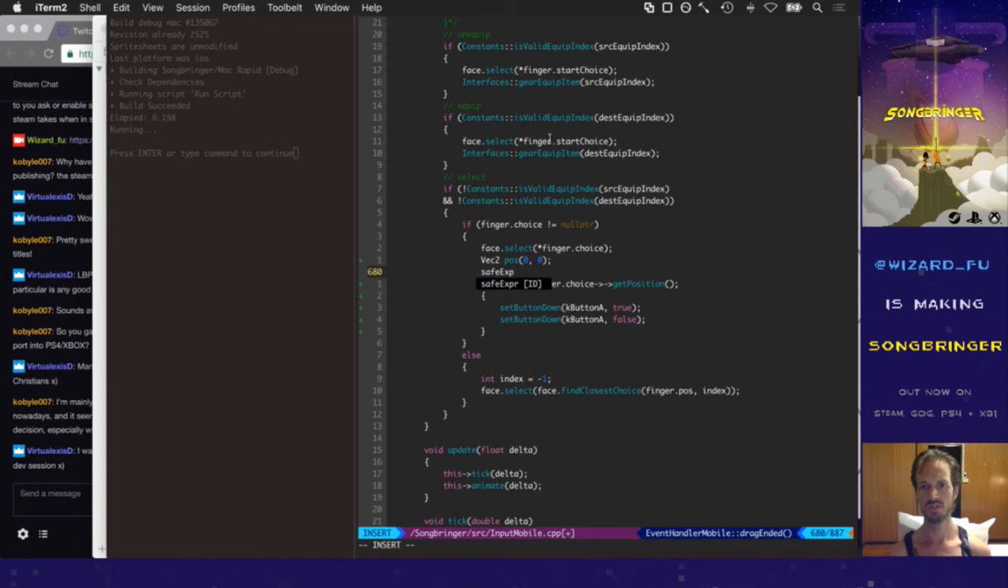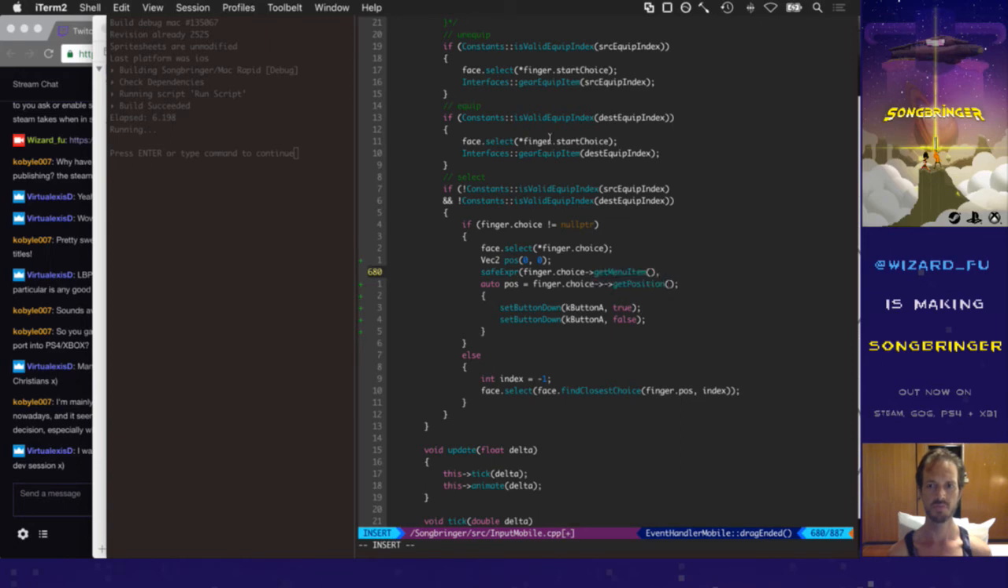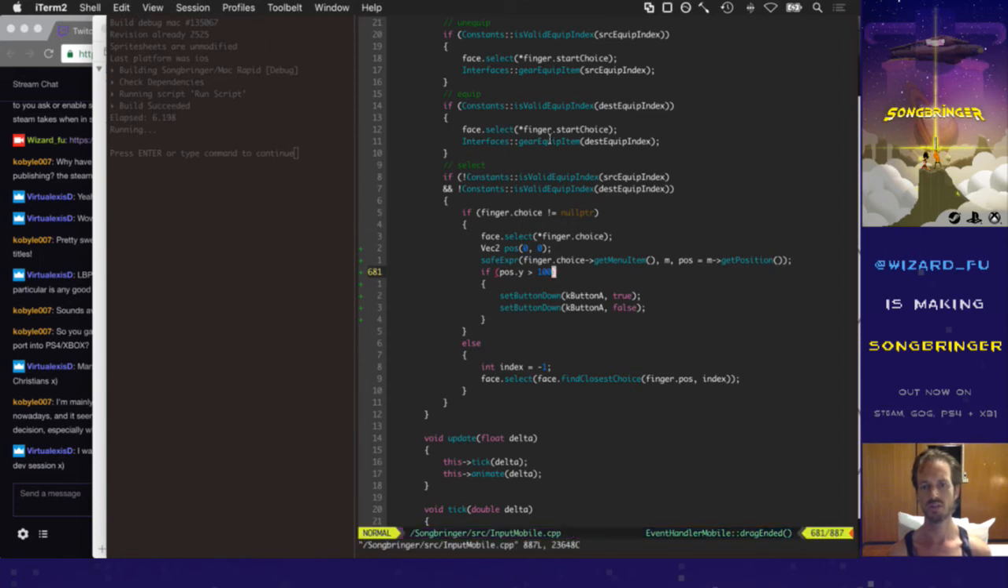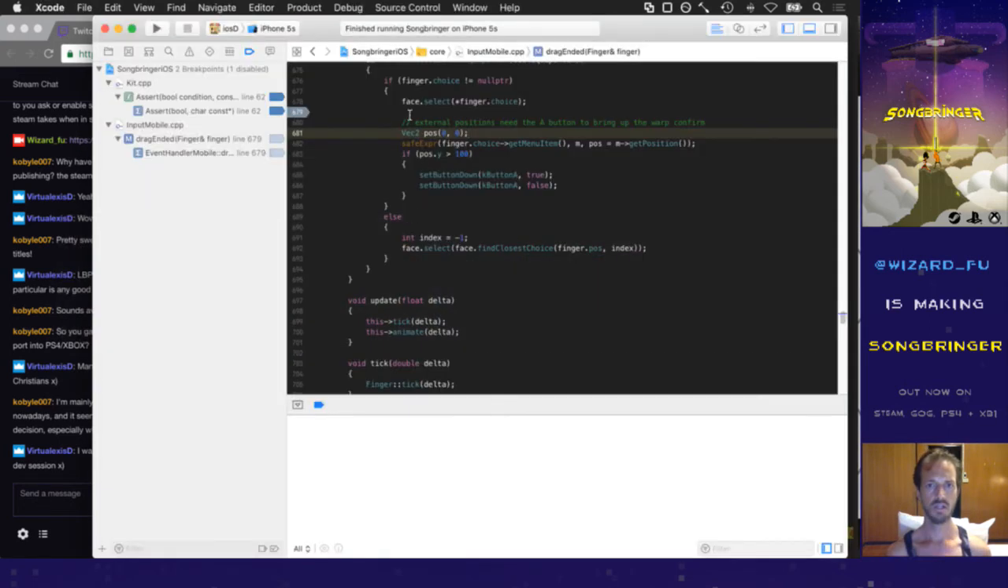And then we'll do a safe expression, finger.choice, get menu item, pause equals M, get position. I think it's going to be like if pause.y is greater than 100 or something like that. Then we press the A button. Okay, let's get that compiling. And we got a breakpoint ready to roll.